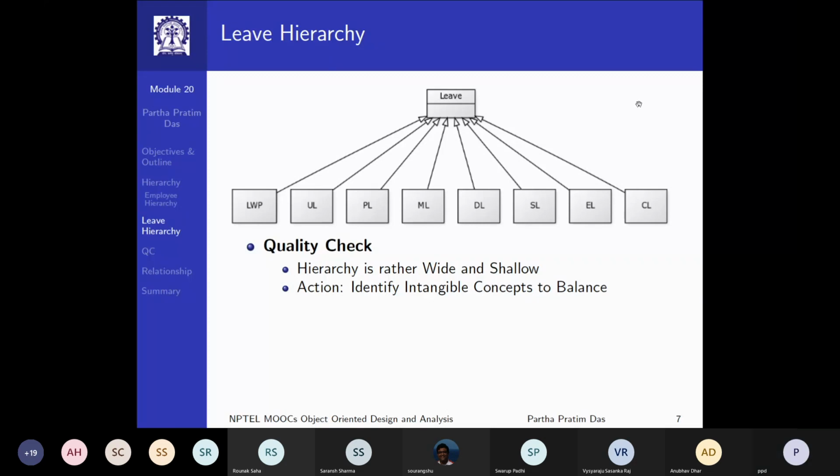Now, we got a hierarchy, but this hierarchy is rather wide. There are too many specializations, and it is shallow. Right? You just want that hierarchy. Which means that if there are commonalities between these different leaves, we will not be able to make use of that in terms of our design organization, code organization.